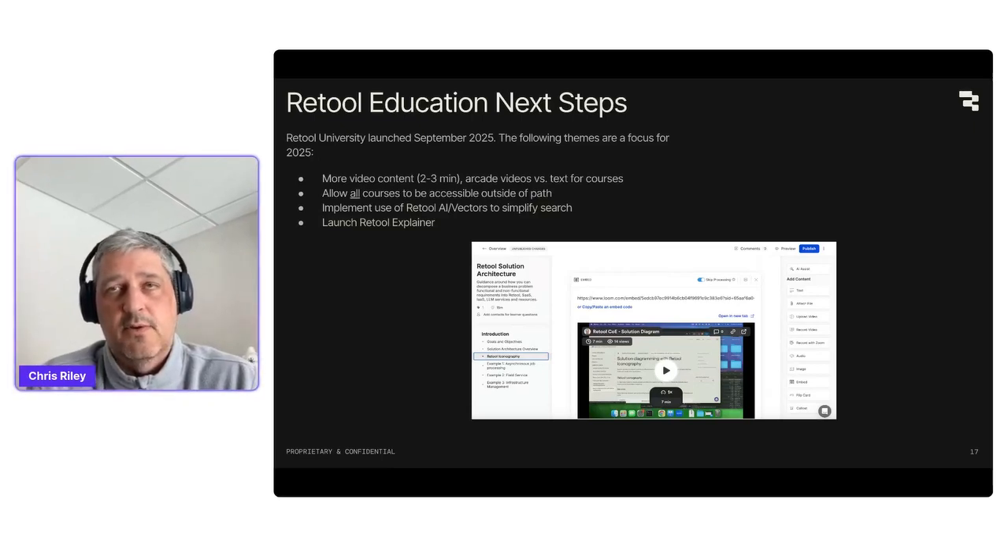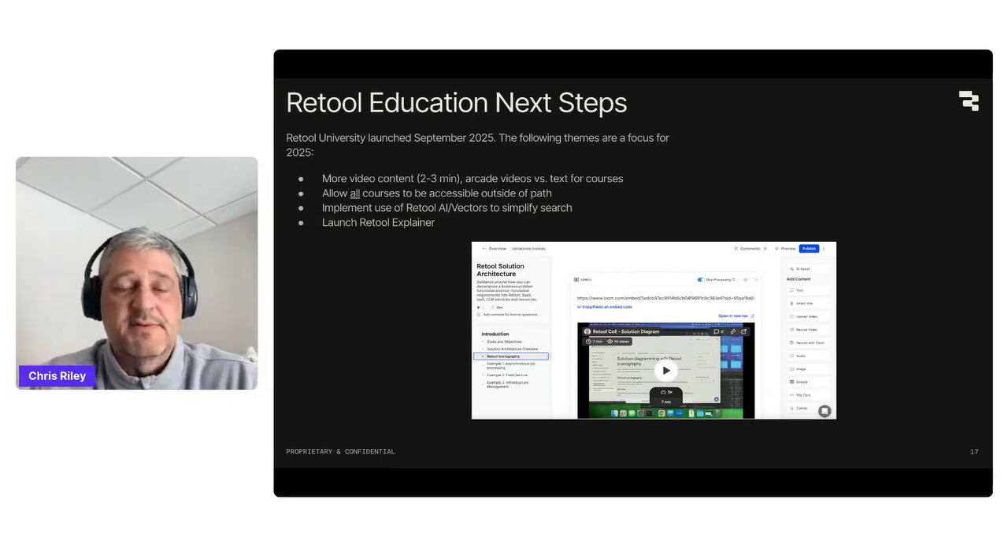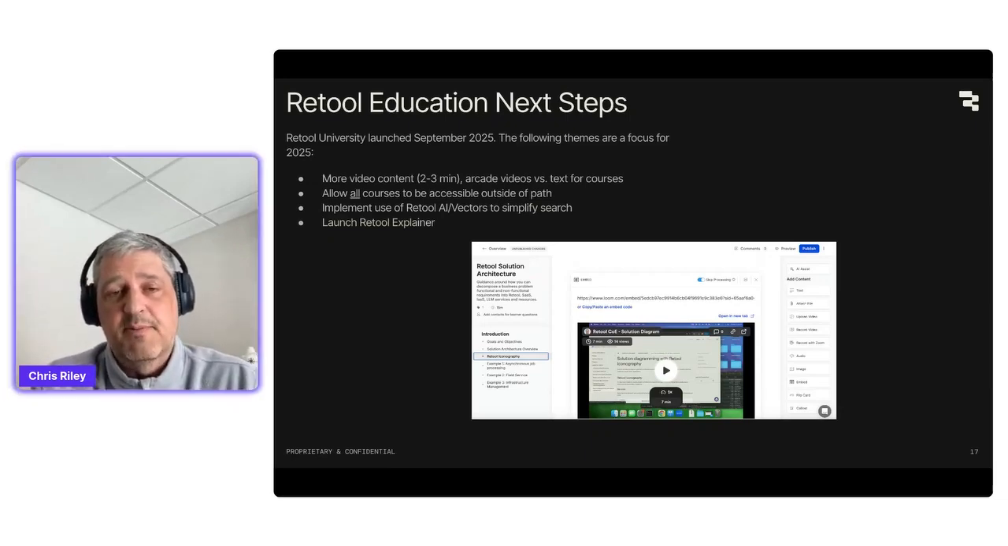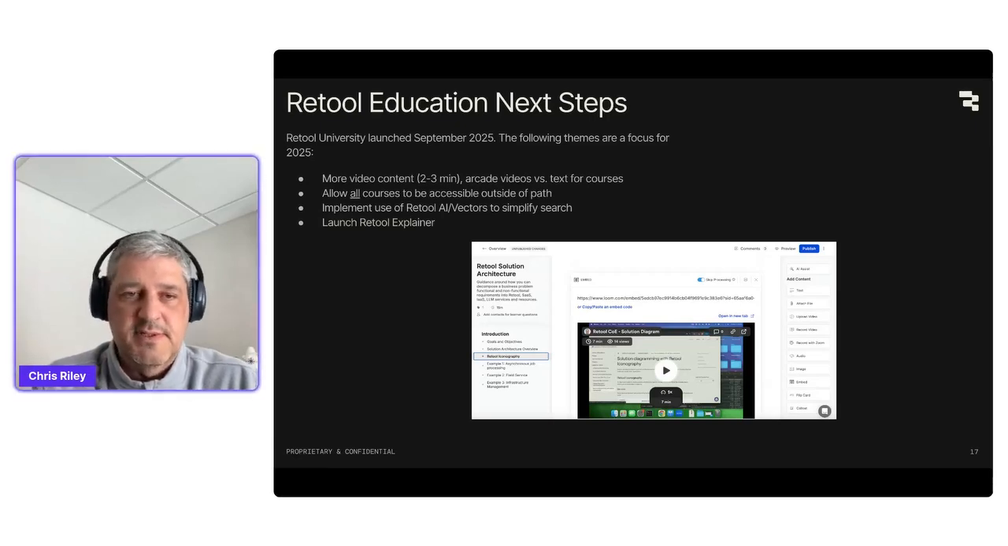So if you go to Retool University, you'll see there's a banner. Please fill out the survey, give us some feedback on what you think, if it's important to you or not. But the big thing I would say this year is moving a lot of the content to be more video focused. So leveraging Loom as an example.